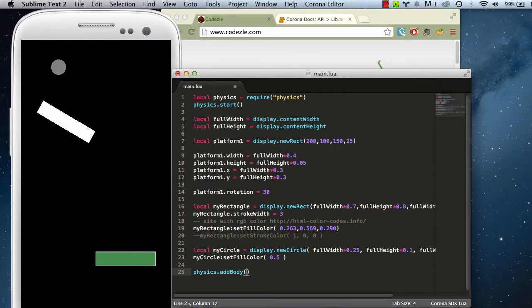Okay, so what you want to do is type physics.addBody, and then you want to type the name of the object that you want to give physics to. So in this case, I'm going to do circle, and then you're going to type the type of physics. So dynamic means it will fall, it will react to things like being pushed, or will react to gravity. So this should fall now, and see if you can guess whether it's going to hit this platform or not.